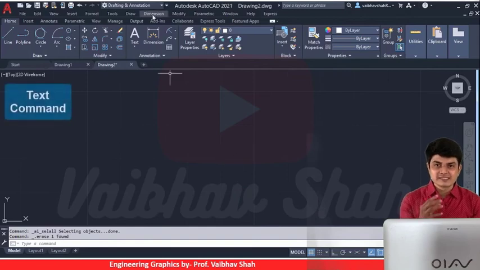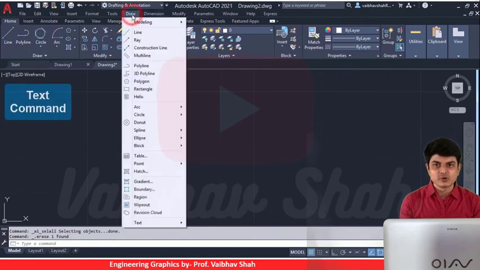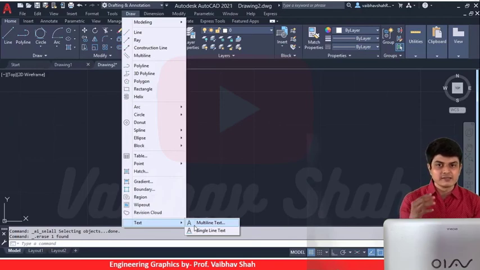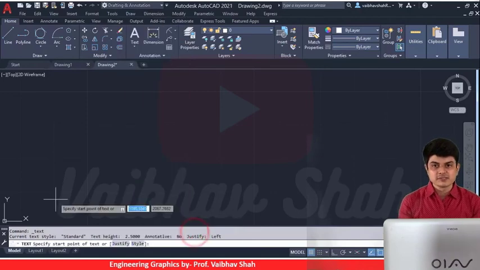So now let us come to text commands: how to write text into AutoCAD. You can go into Draw and you will find Text. You will have two options, multi-line and single line. You can write text in multiple lines with multi-line, while in single line you can write only a single line of text. If you press enter, it will consider it as a second line and take it as different text. So let us see single line text first.